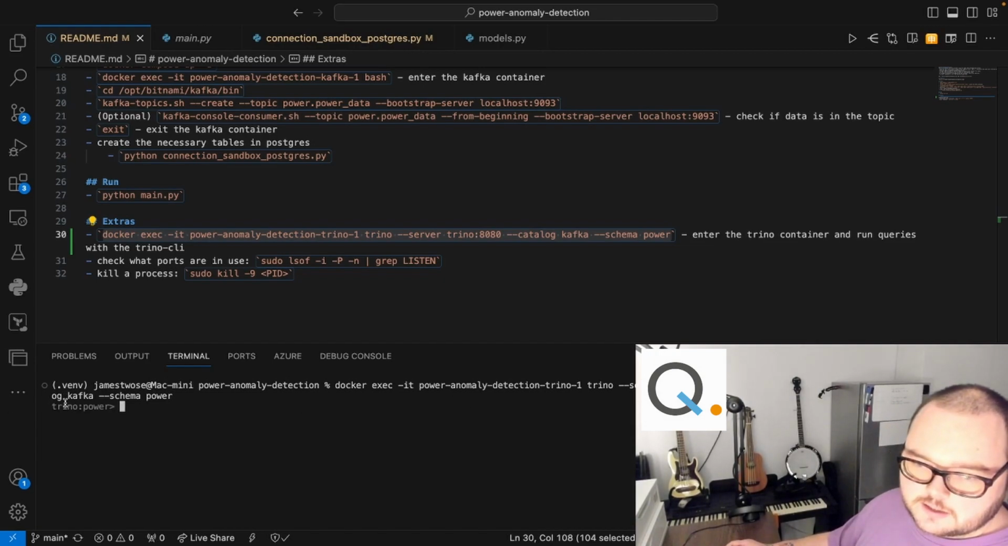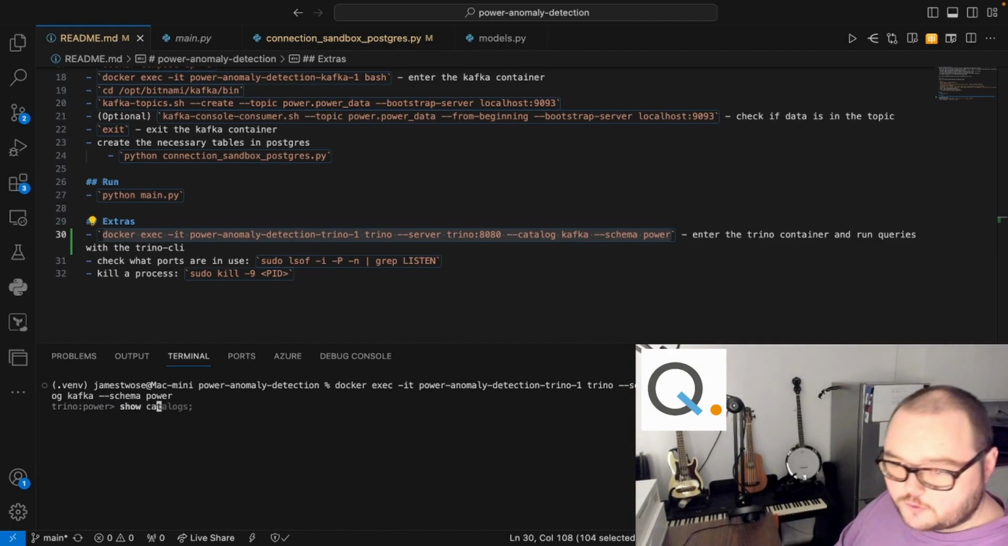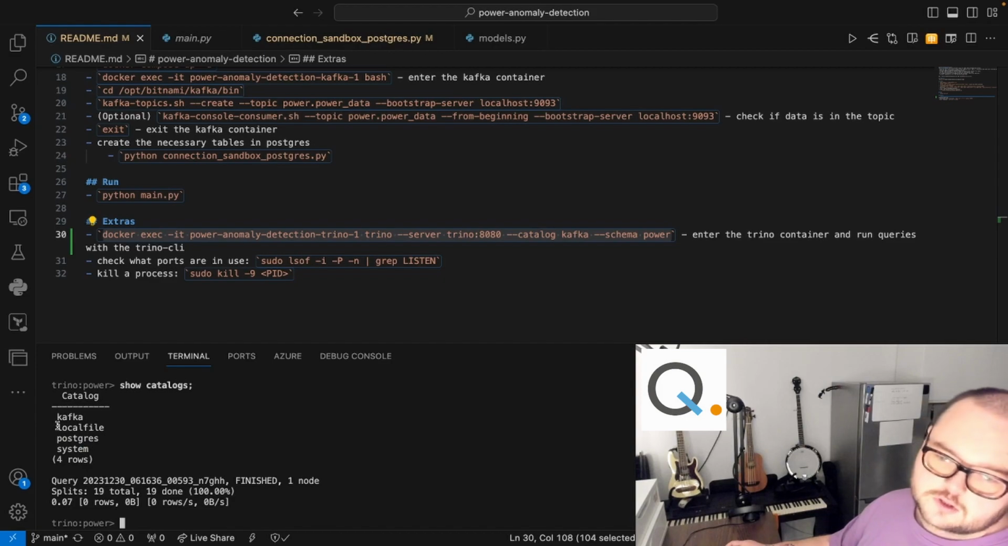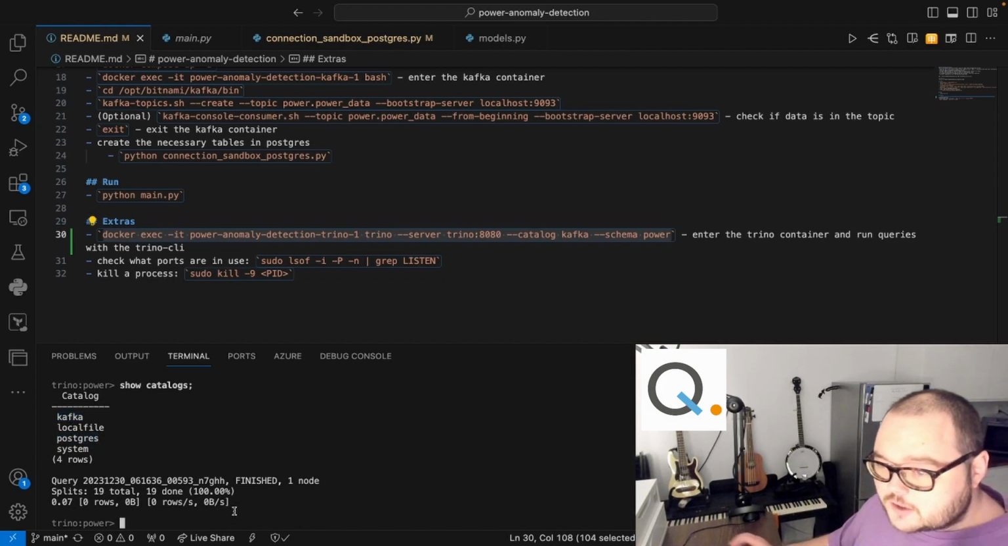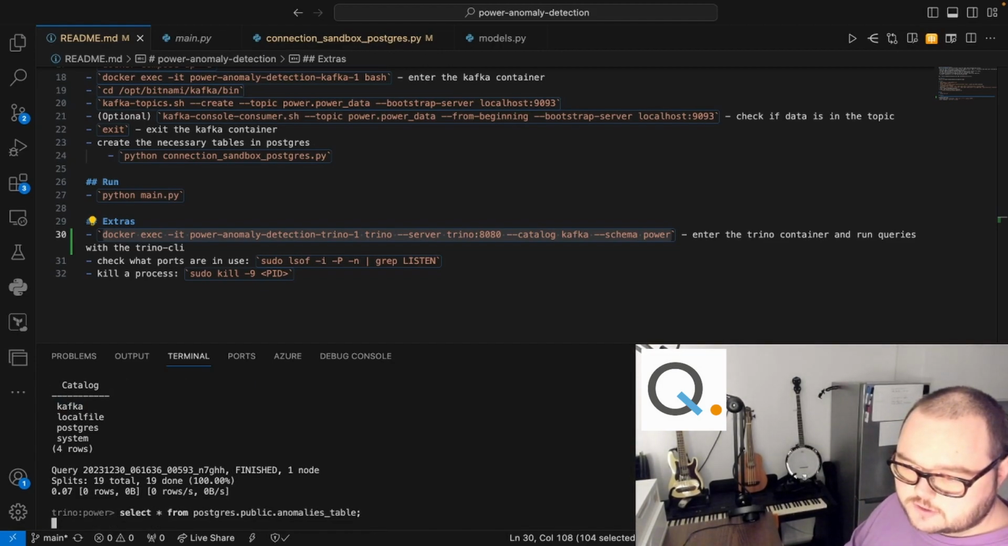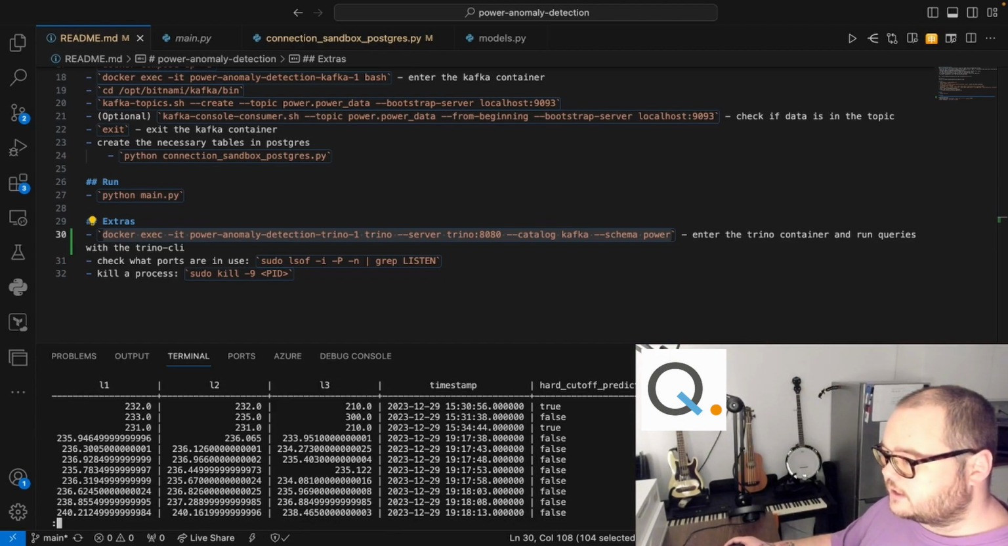So here we've got the CLI, and then here they very nicely remind us what our schema is. We can then run things like show catalogs. So in this instance we have configured Kafka, Postgres. I was also playing around with the local file one and system to see what you could do with it, but in our instance we will only see Postgres and Kafka. And then you can run the selects or whatever that we saw from earlier. So this is then all the anomaly stuff.